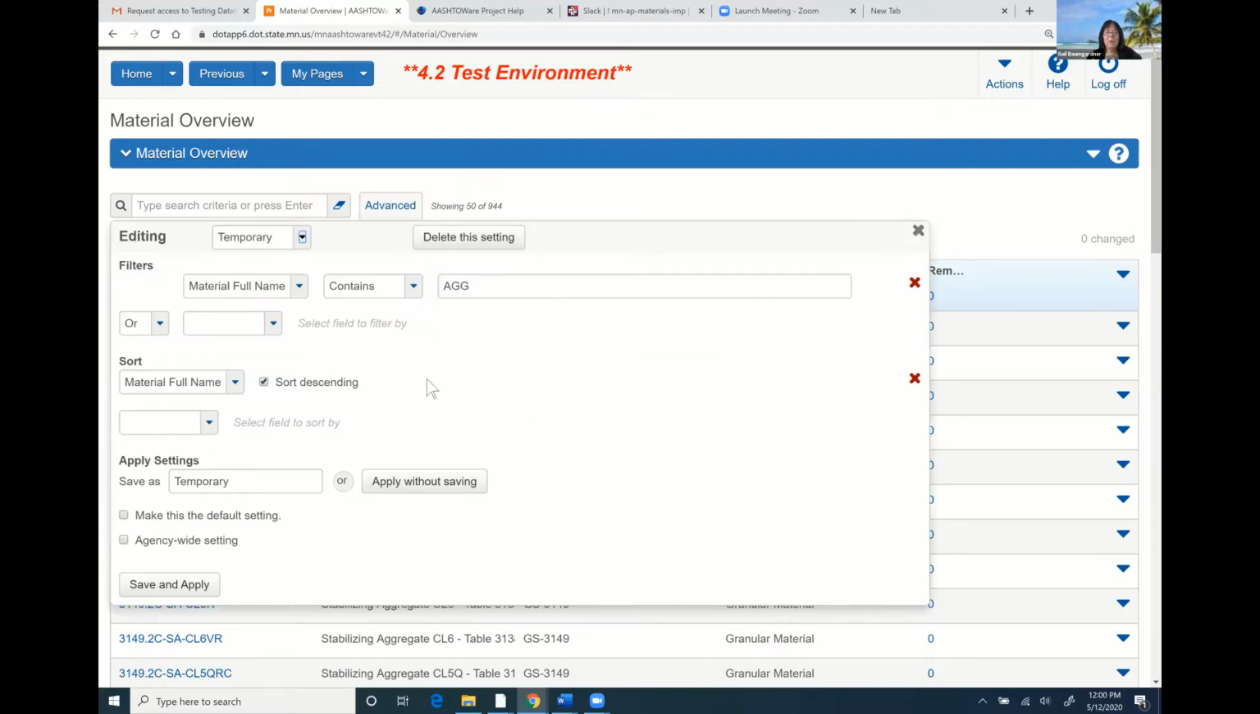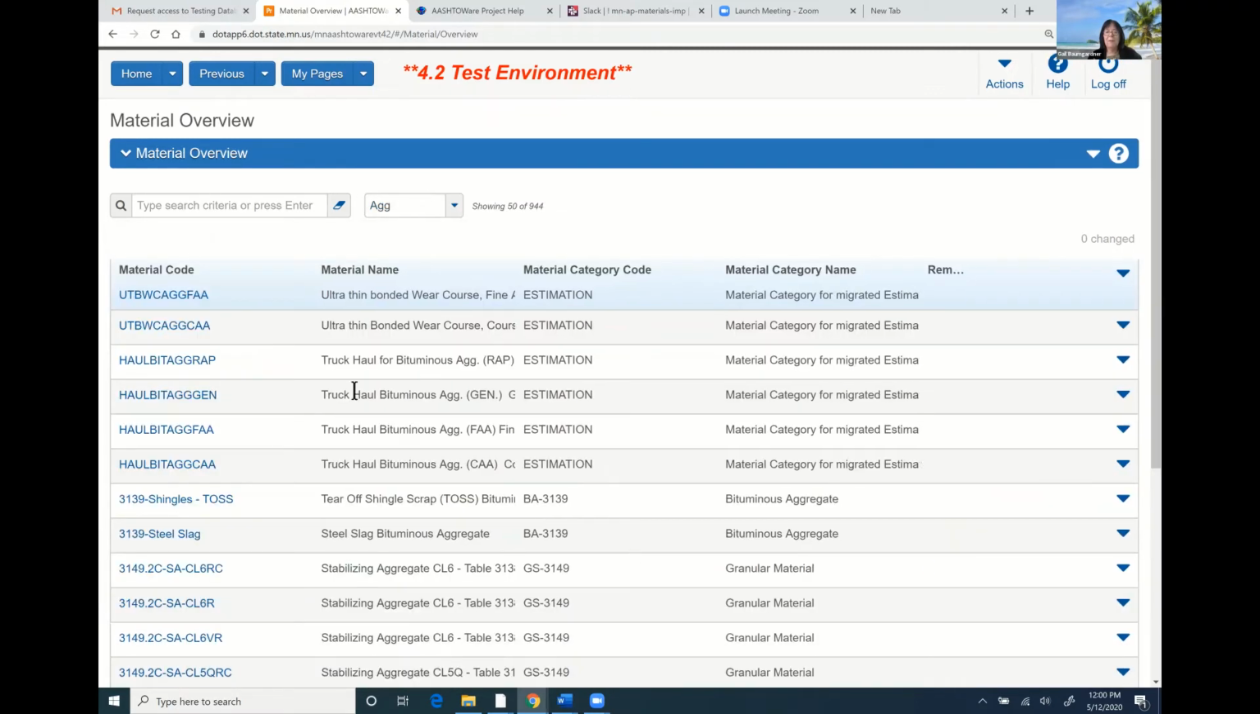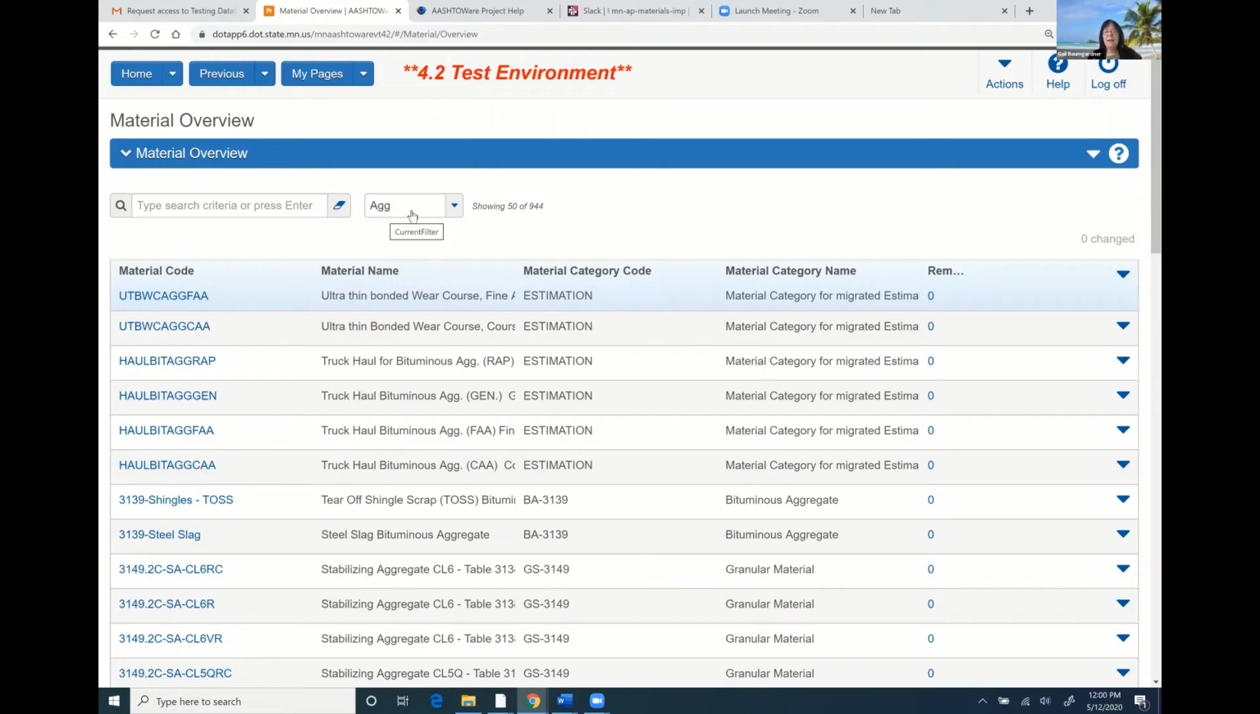If I wished, and this is usually a search that I would perform quite a bit, I can actually save this list. I can name it. I'm just going to call it ag. I can make this a default setting for myself, and I'm going to save it and apply it. When that happens, that filter is available to me in the selection dropdown.